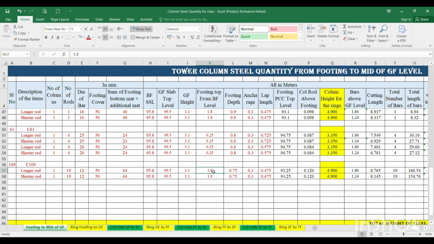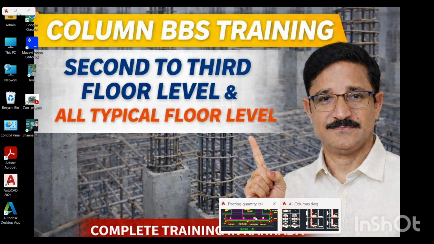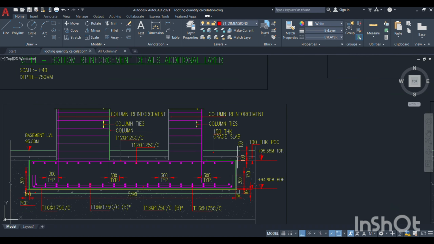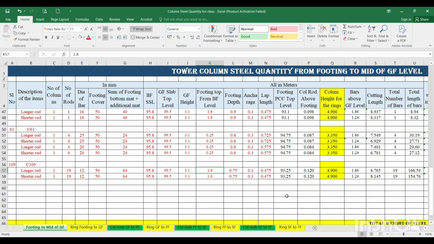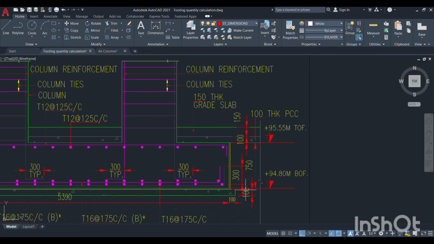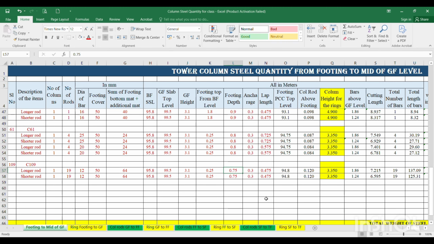And this is 1.8. This is the footing top from basement floor level. This is the footing top from basement floor level, meaning you have to see this is the footing, this is the same footing. This is the basement floor level, and this footing top is placed below the grade slab and PCC. Grade slab thickness is 150 and PCC is 100. Just below 250 mm, this footing top is there. So this is equal to 0.25. And what is the footing depth? Footing depth is 750 mm. Okay, it's already 750 mm.